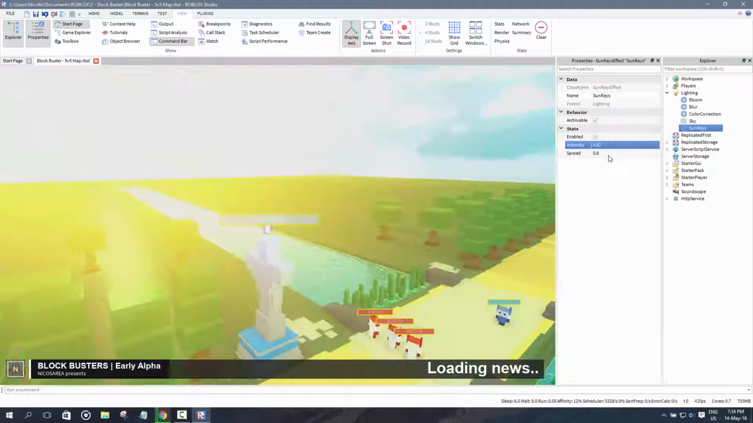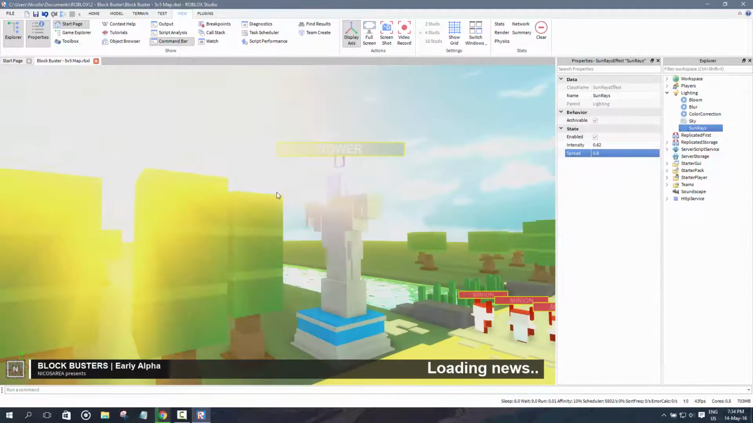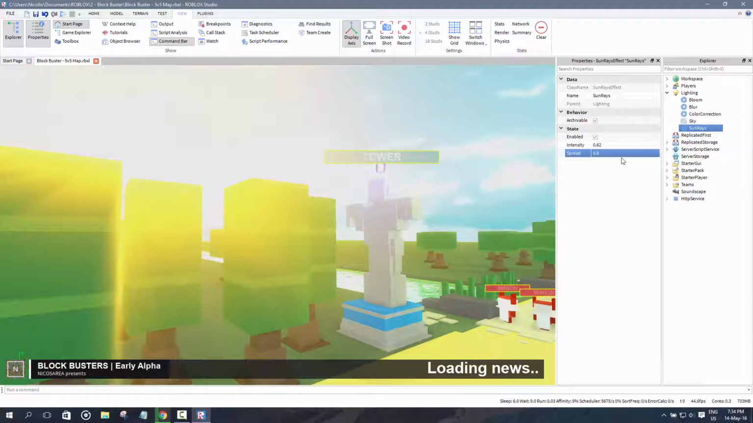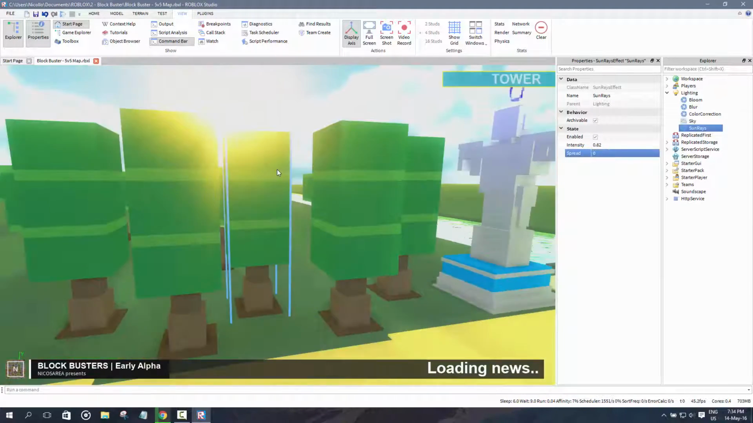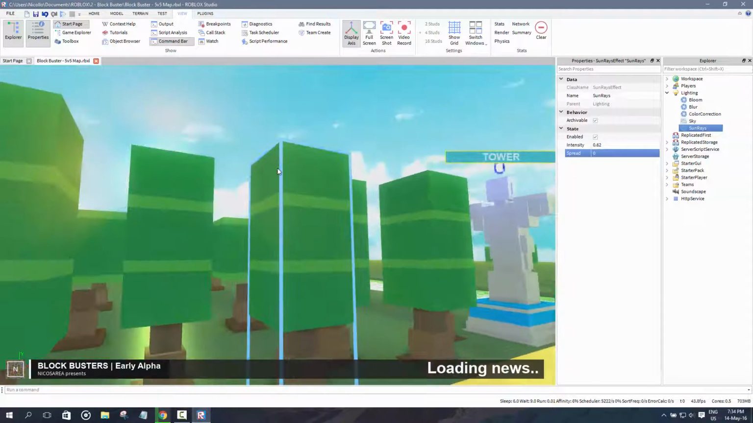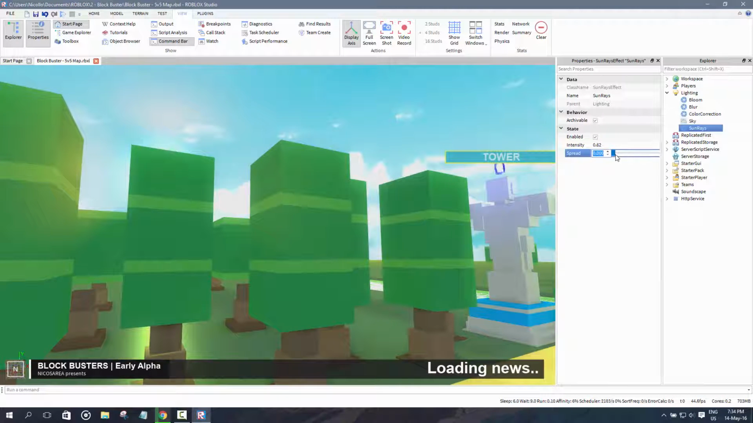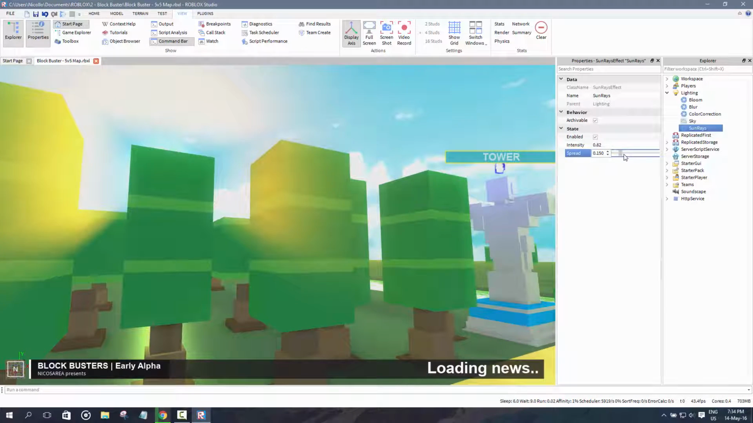But very cool. Also the spread. I think this affects how long the sun rays would be. So if we put it to 0, it'll be a very low spread. But if we increase the spread distance of the sun rays, you can see it gradually growing as I scale the numbers up to a maximum of 1. But it kind of dissolves when I go all the way over or closer to 1.